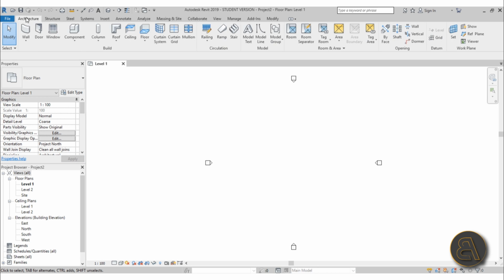So how does this work? The properties panel is basically displaying the properties only for the view that you've got active right now. So in this case, this is a floor plan. Also here you can see it says floor plan. Level 1 is highlighted, so that's the one that's active right now.